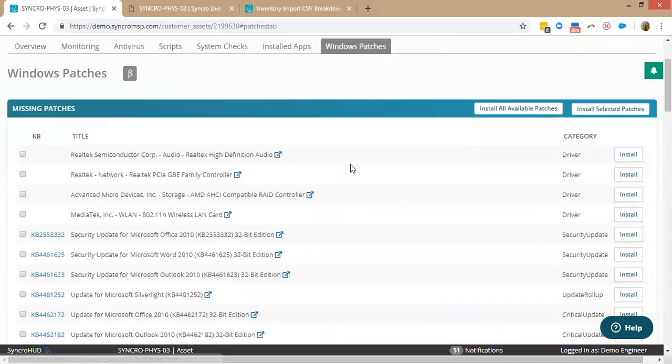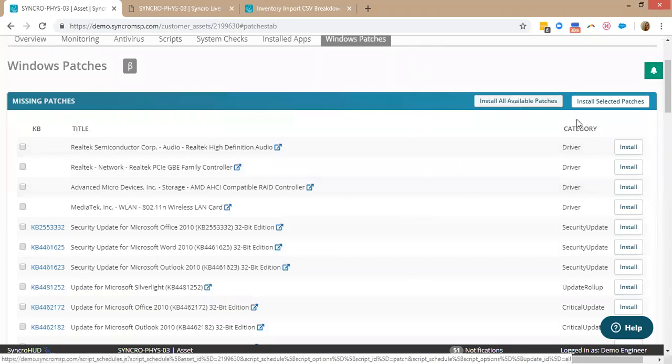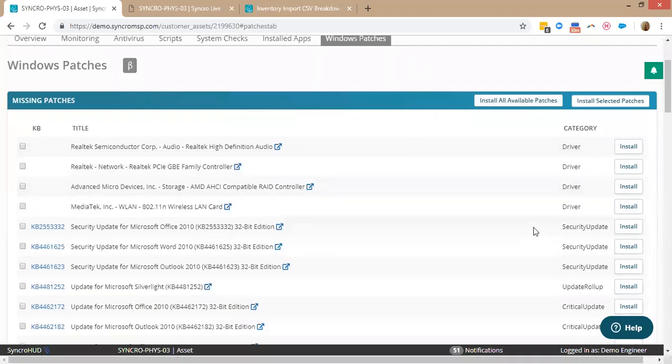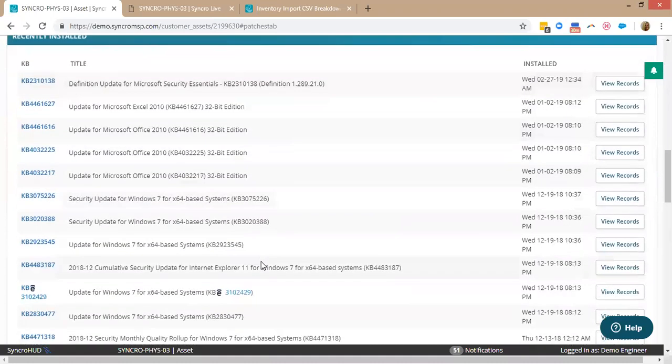Again, I'm going to go through Windows patches in much more detail on a policy level, but it makes a lot more sense when you see what it looks like from an asset too. You can see missing patches on an asset level. You could go ahead and install all missing patches if you wanted to. You can go through individually as well. You also have access to everything that's been recently installed on an asset.